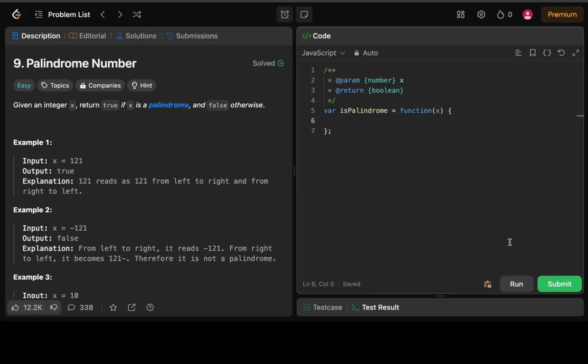This is our ninth problem, called Palindrome Number. It's a very easy problem. Till now we have solved 8 questions, and this problem is a part of one of these 8 questions that we have solved till now.